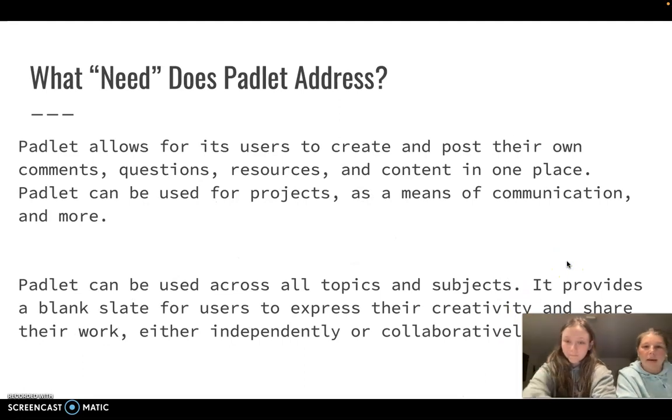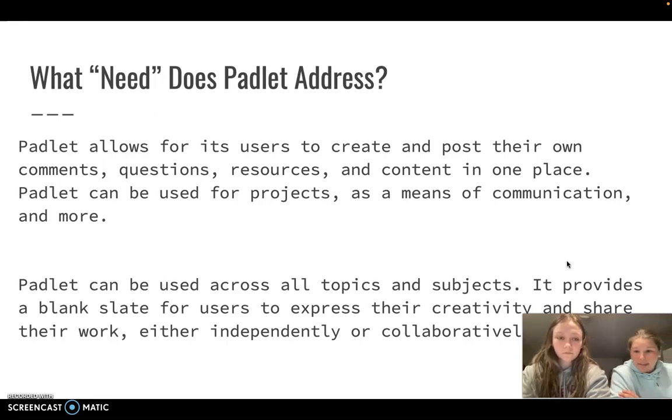What need does Padlet address? Padlet allows its users to create and post their own comments, questions, resources, and content in one place. Padlet can be used for projects as a means of communication and more. Padlet can be used across all topics and subjects. It provides a blank slate for users to express their creativity and share their work either independently or collaboratively.